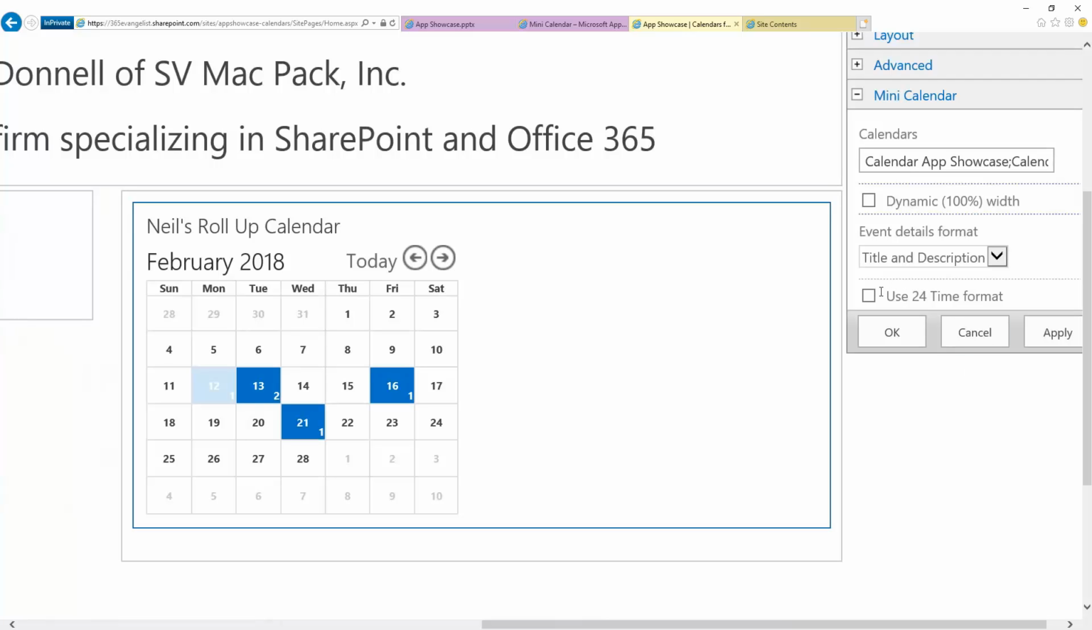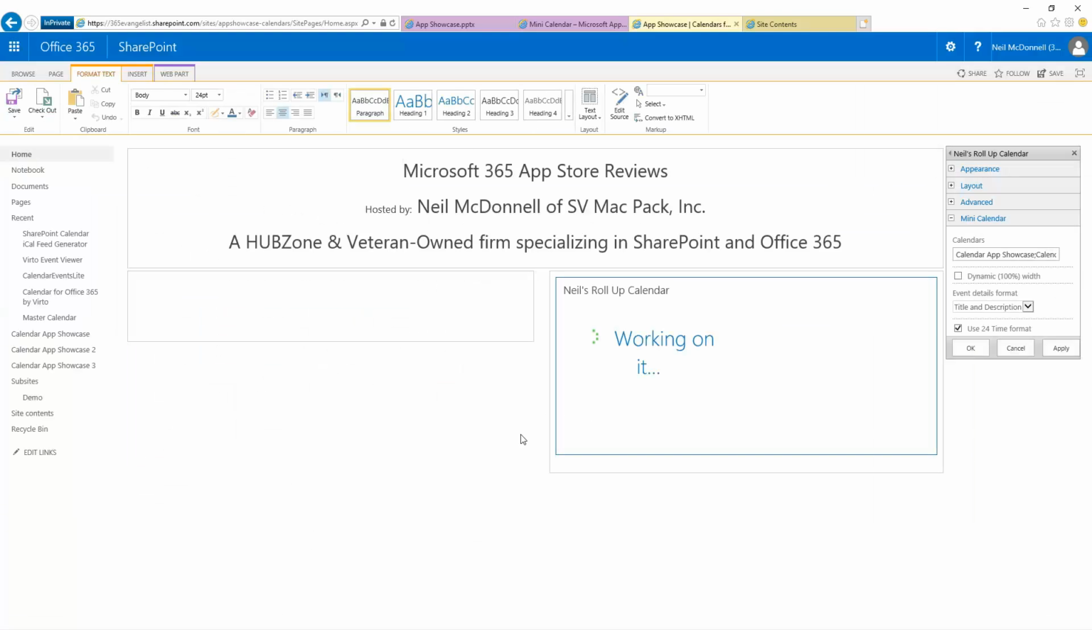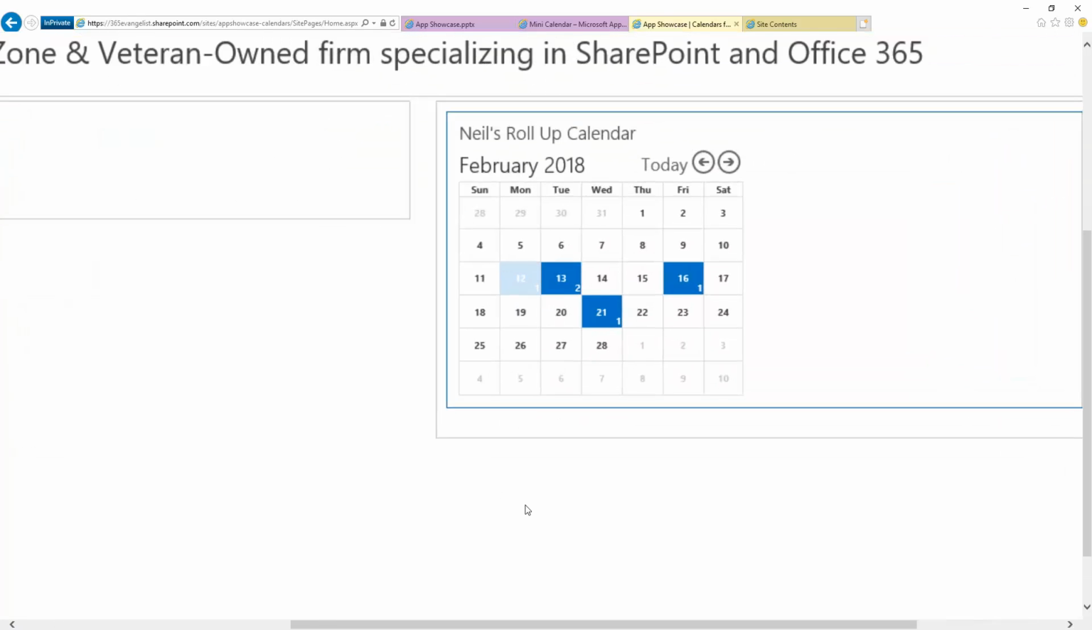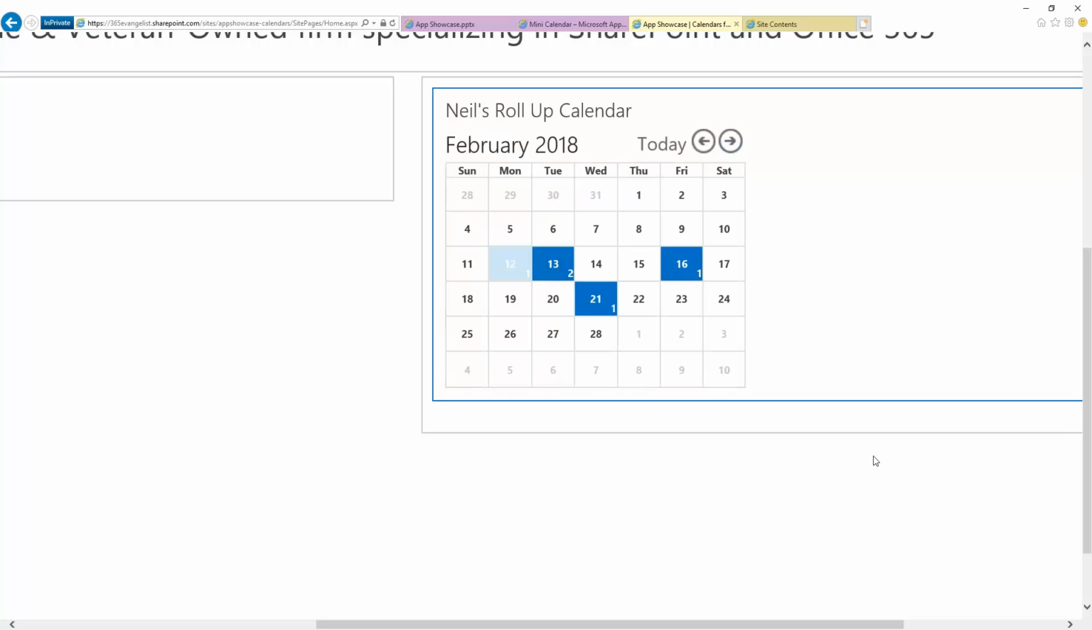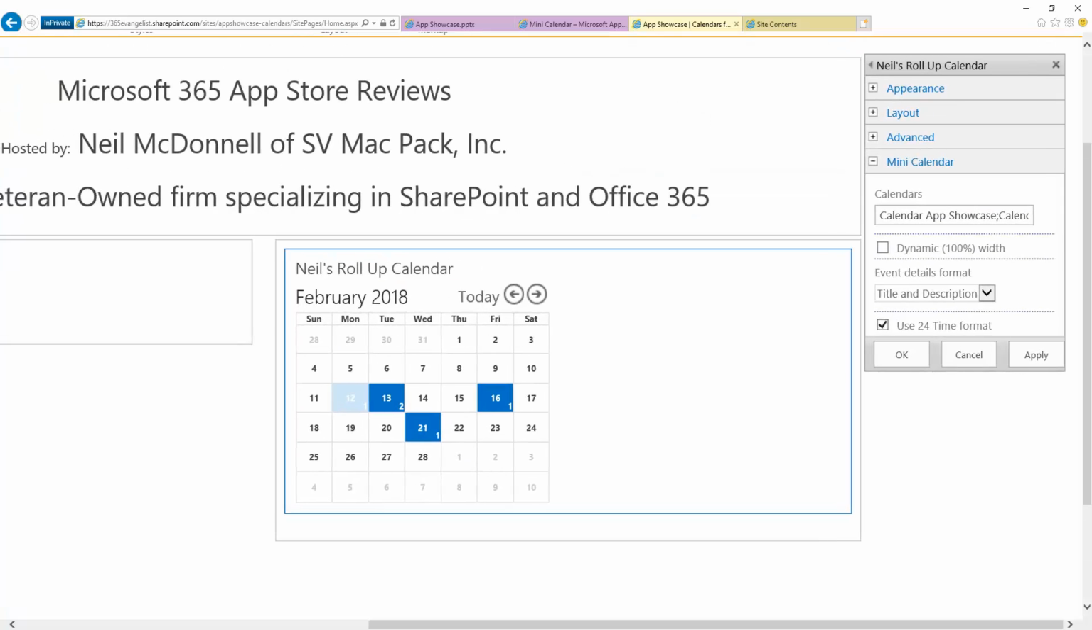So first thing is, if we change it to 24-hour format, it updated the calendar. I wonder if it lets me see it right here. There you go, 1300, 1700. That works perfect for everybody who likes the 24-hour format. That was really easy. Here you can choose whether you just want the title, description, etc. And then the last one I want to show, because the way they have it is the dynamic width. I'll go ahead and hit OK on this.